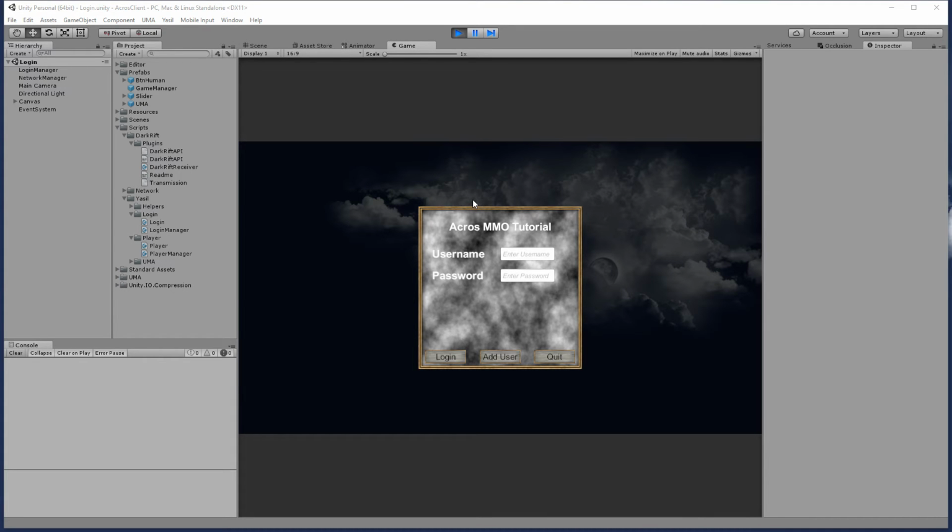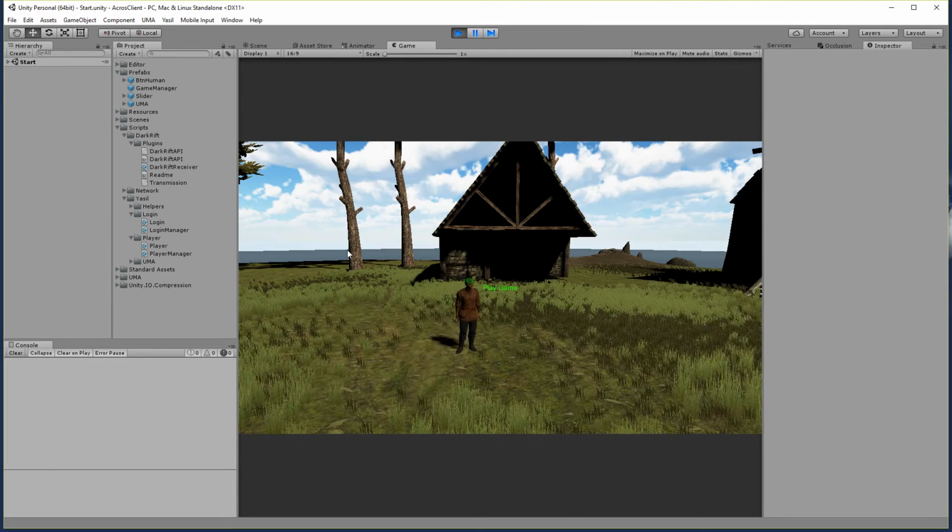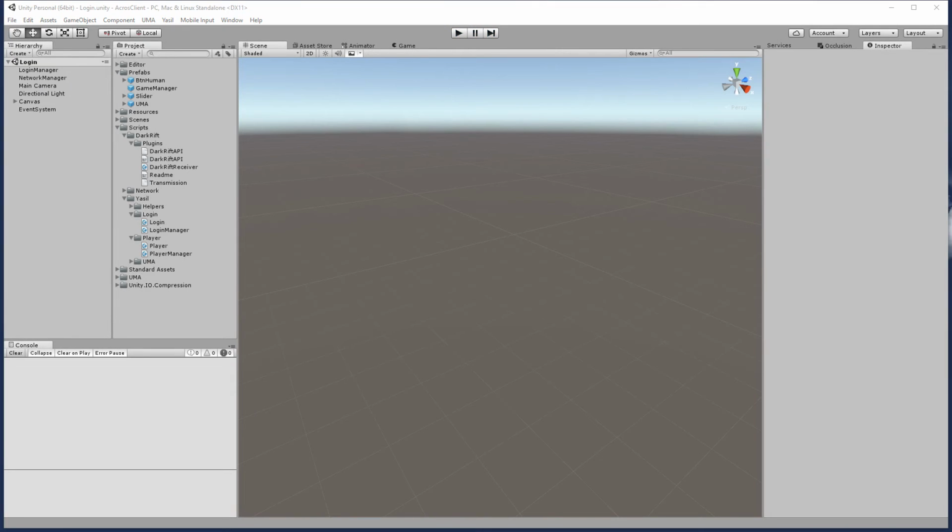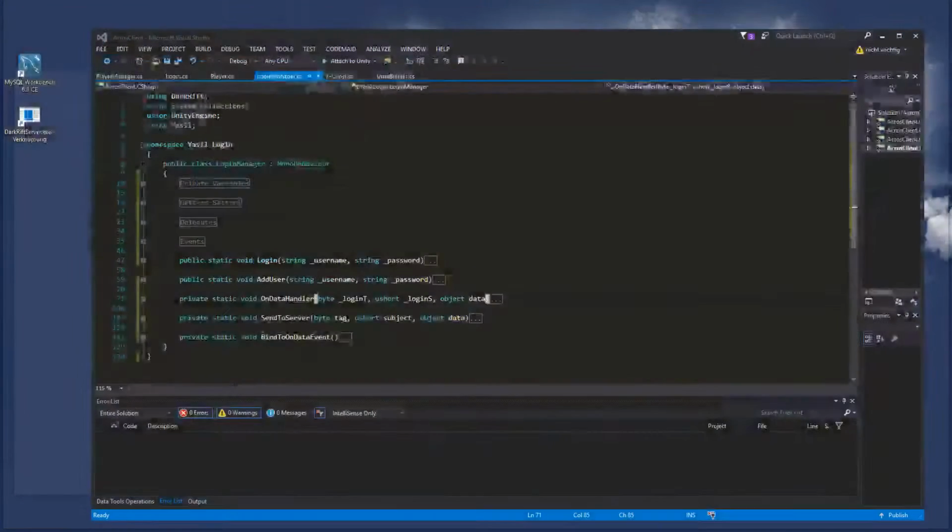The main part is that if we log on to our system and we already have a UMA, it changes to our play scene and also loads the UMA. So first things first, we're going to open our login plugin.